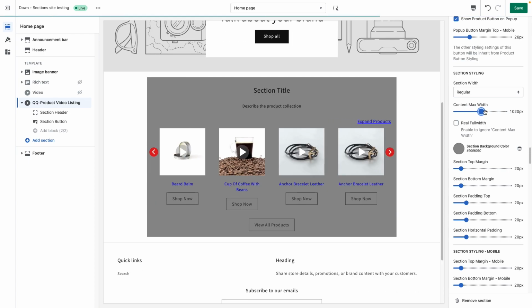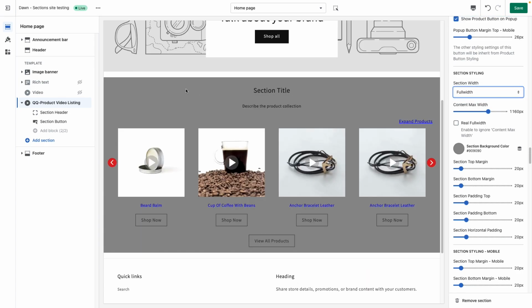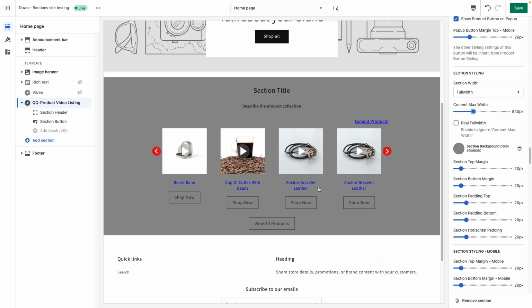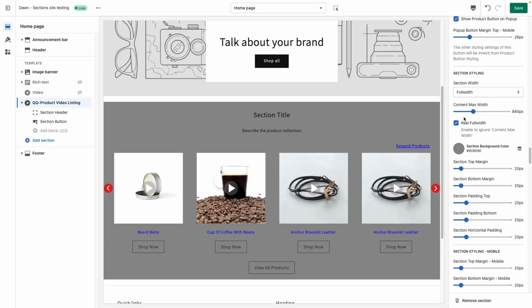or much bigger. Or we also have an option to set full width, so the background color actually extends to the very edges of the browser, but adjusting the maximum width still works on the carousel itself. So it doesn't have to go all the way to the edges, or you can have it align with other areas of your site. And the next option is real full width.